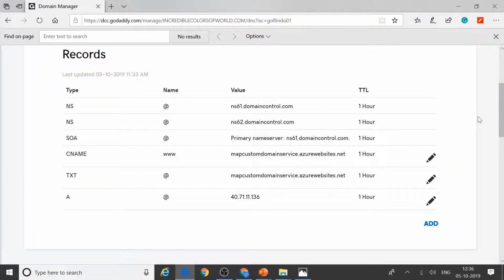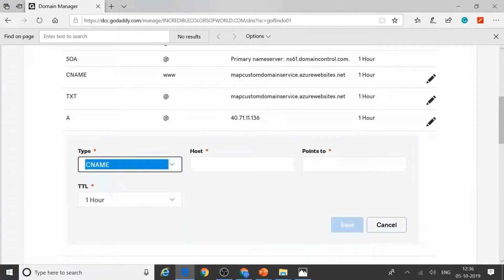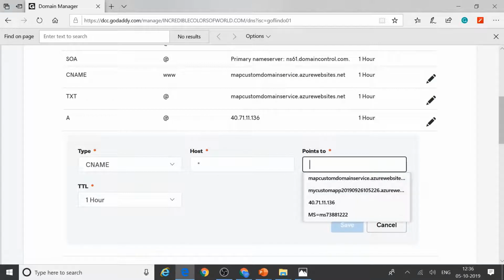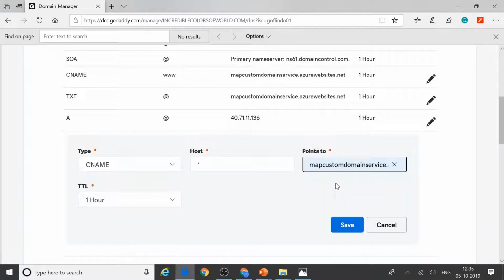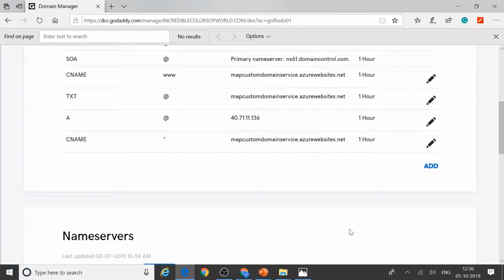So now for this lab, the last mapping remaining is wildcard mapping. So here click on add, select CNAME. For the host you need to type asterisk and points to, it will be the same, the mapped custom domain service.azurewebsites.net, and click on save. So here the CNAME record entry has been entered.